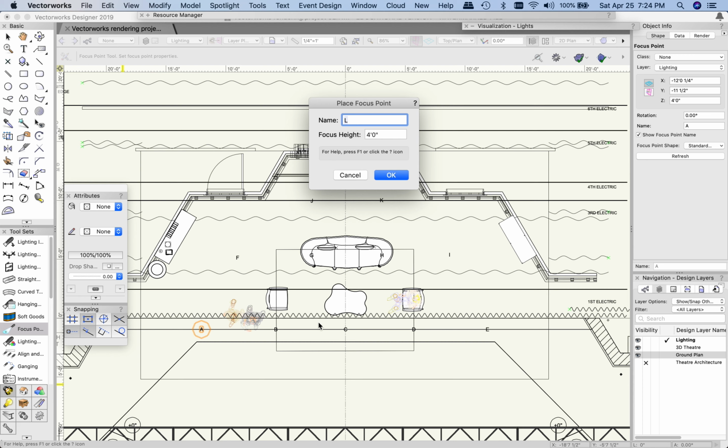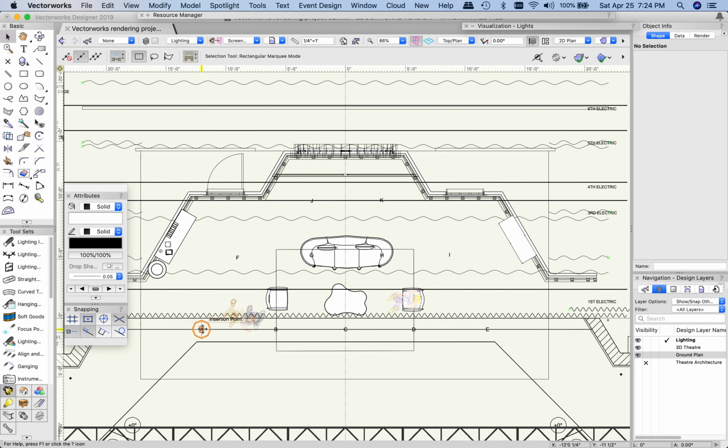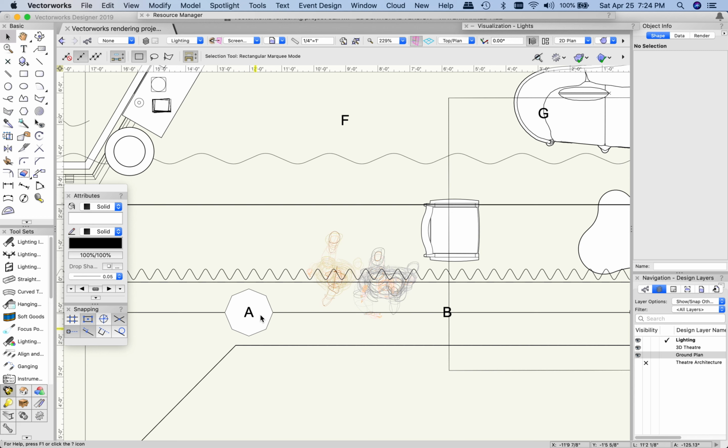So I started with A, and I've got 5 focus areas across the front. I've got 4 in the middle and 2 upstage. So if you want to add any more, feel free. I do have these focus points. I changed some of the attributes. I changed the fill to none and the pen style to none. So you can't see the solidness of that. When you first put them in there, they usually default to something like this. On a light plot, that's great.